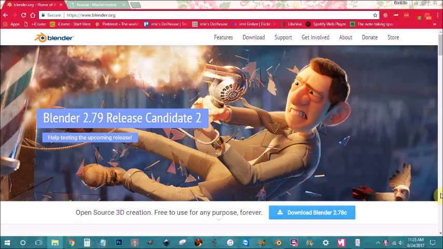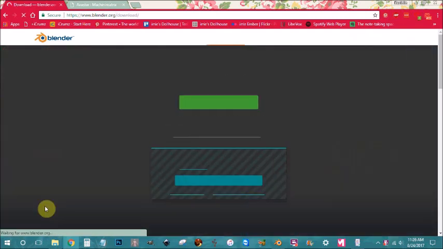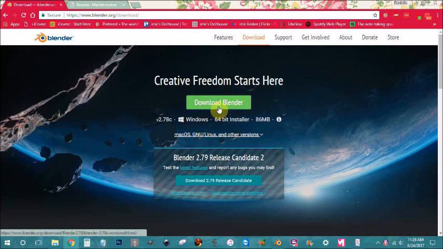Okay, so obviously the first thing that you will want to do is go, in your browser, to blender.org and download the latest version. I'm not going to use the release candidate here. I'm using Blender 2.78c, so that is what I have installed, and it's a pretty simple, self-explanatory download and install process. Just click download, like you would with any other program.